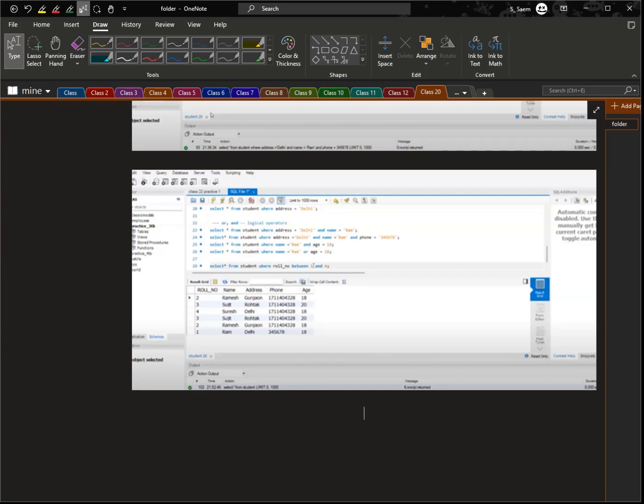Now suppose your table has roll numbers like 5, 6, 9, 11 instead of a sequential order like 4, 5, 6, 7. So you can write BETWEEN, like select from student where roll number between 4 and 11. The query will retrieve all rows within the range, including the scattered values like 5, 6, 9, 11, etc.